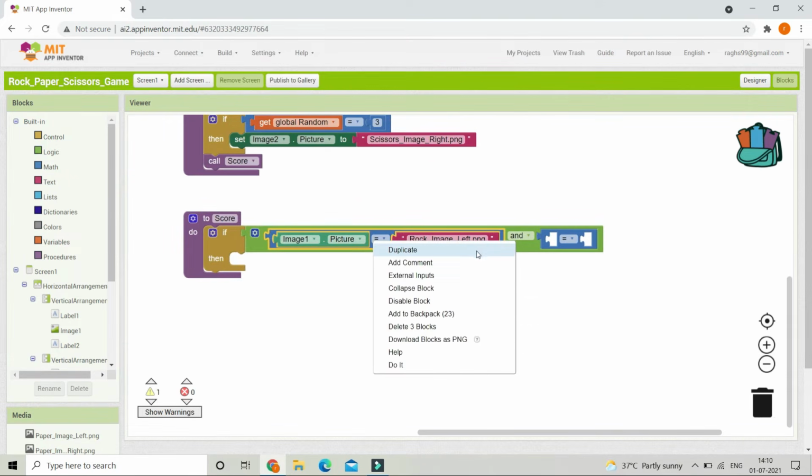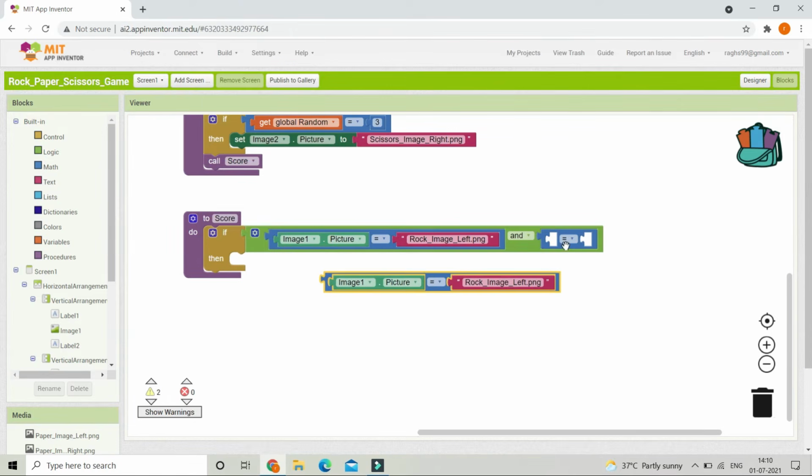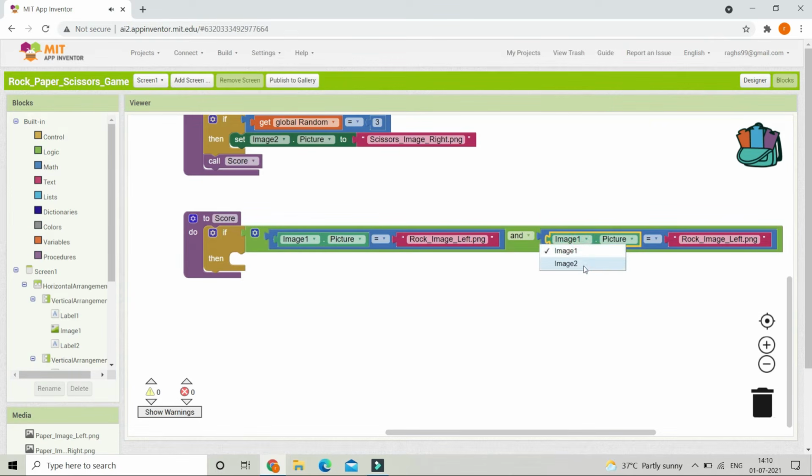So now we are going to duplicate this. Let me just delete this, and here we are going to put if image2.picture is equal to the paper image. So let me put paper here, and make sure you change this to be right because it's the mobile's turn. Now image 1 is the user. So if the user has chosen rock and the mobile has chosen paper, then the mobile is the winner because it chose the paper. So we are going to increase the score for the mobile.